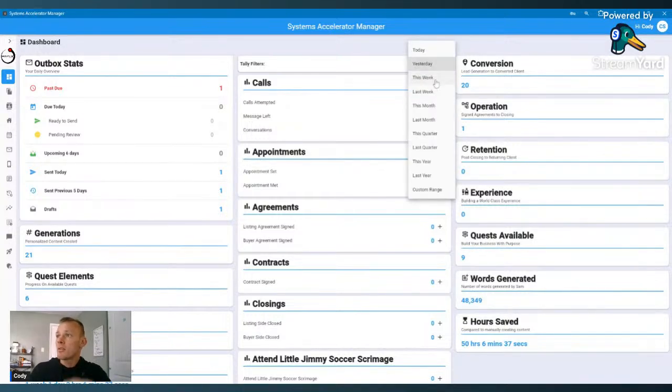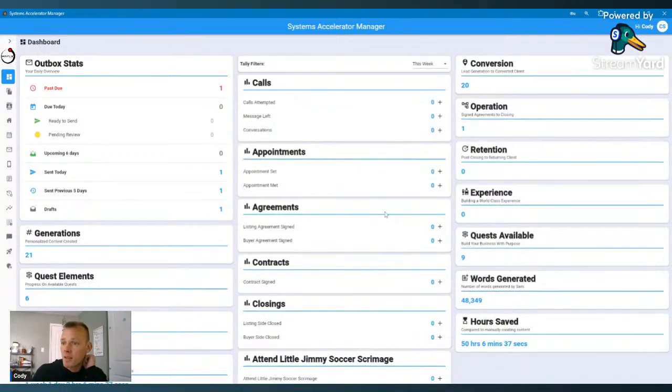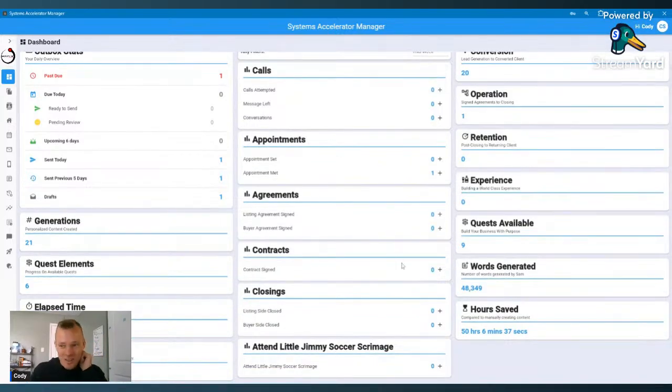But let's jump ahead to this week. Something I noticed earlier is if I click one for appointments set, and then I click appointments met, it won't let me do both, which is really interesting. So this is definitely a bug. This is the point of this whole thing, for me to find these little things.